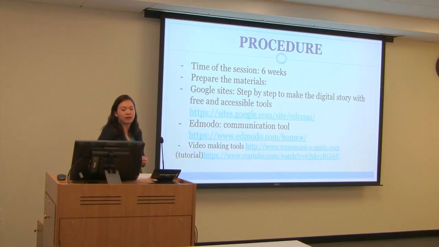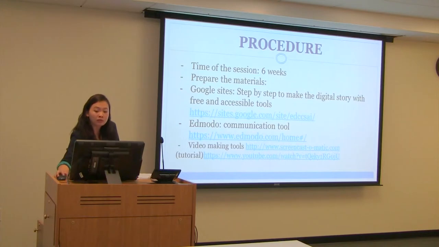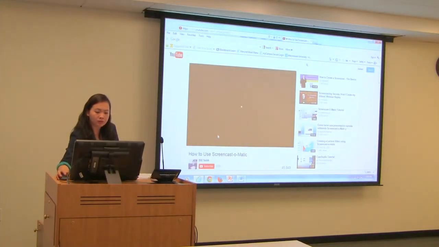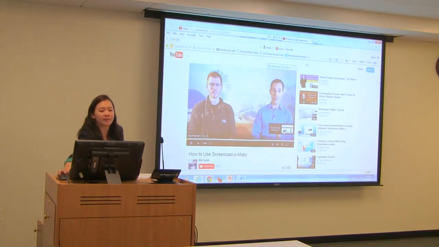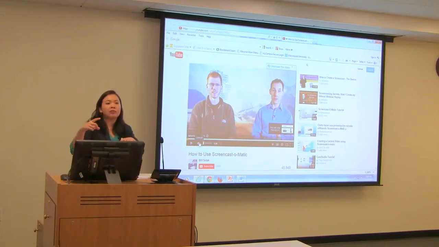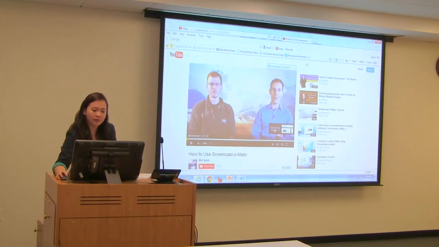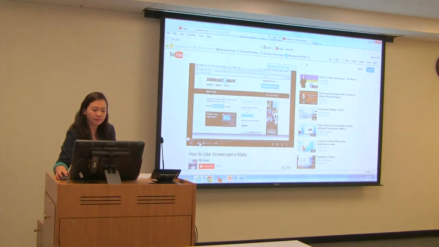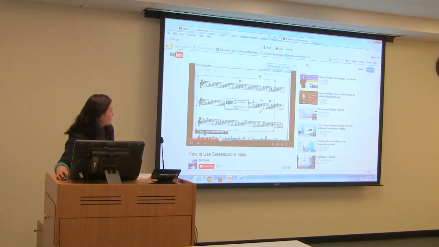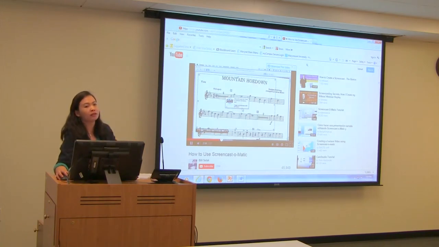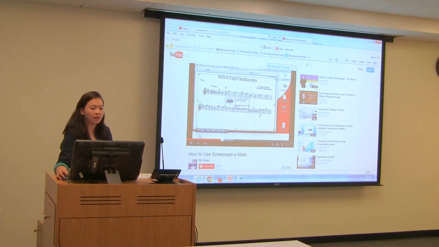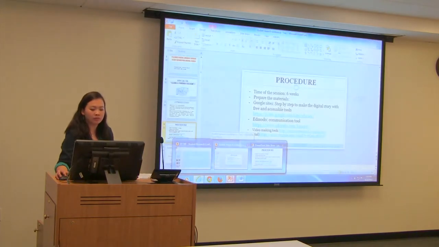I also introduced to them many tools they can use to make the digital story. One of the really cool things that I really like is called Screencast-O-Matic, which lets you save and record what you say on the screen, and you don't have to install a program on the computer. It's quite easy. This is the instruction on how to use the tool. This is the website that offers the tool. It opens a screen like this, and then you can move around, and it will record your voice as you talk. You can also edit the video, and you don't have to download anything. It's easy and available. All you need is the internet.